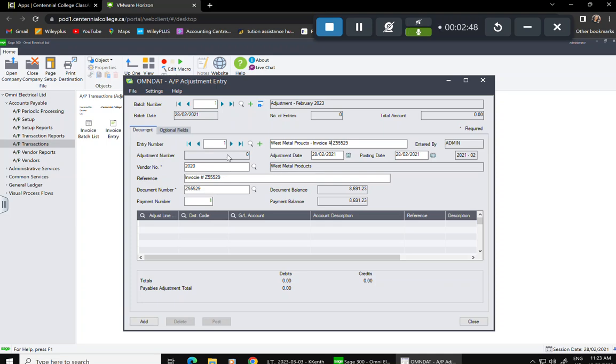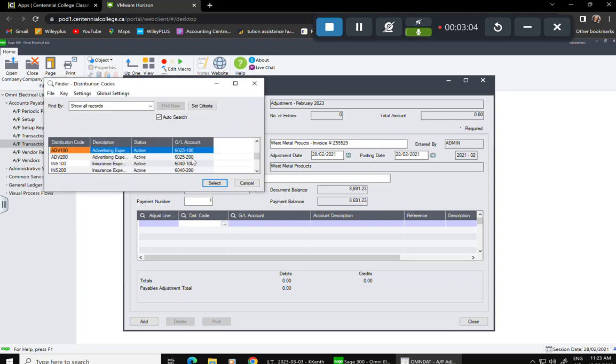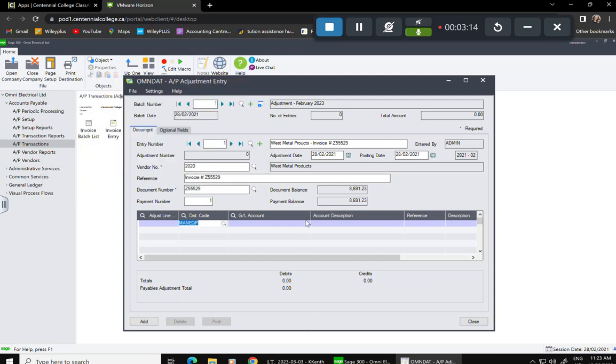In other words, we need to tell the computer to make that adjustment. So we're making an adjustment. In this case, we are going to go to our distribution code, and our code is manufacturing equipment. That was what the original invoice was.